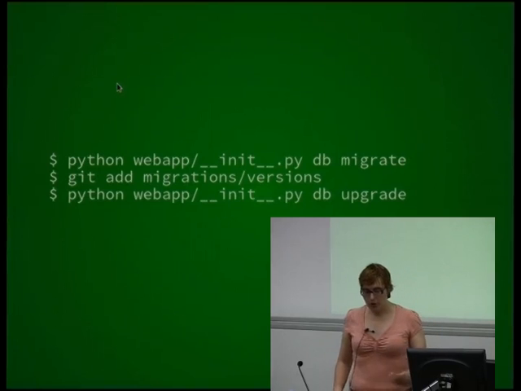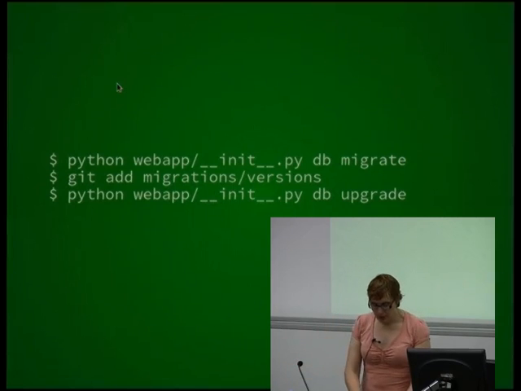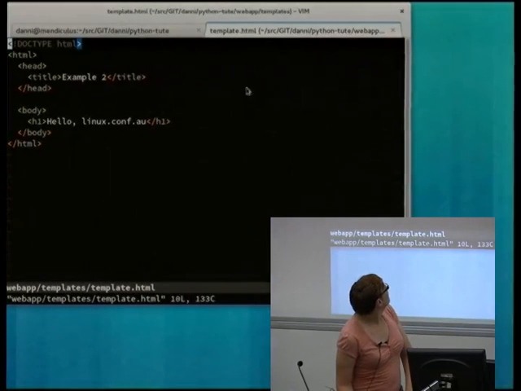So that'll create the versions directory, which we need to add. And then finally, we say, OK, upgrade. And by default, that will upgrade to the latest version. But otherwise, it will not. That was very descriptive of me, wasn't it?